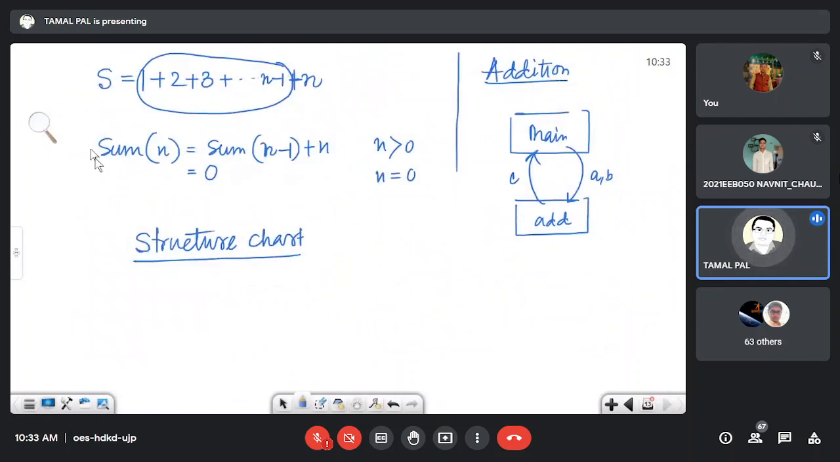And in this type of recursive problem, there will be a loop in our structure chart. That means it will keep calling the same function again and again.